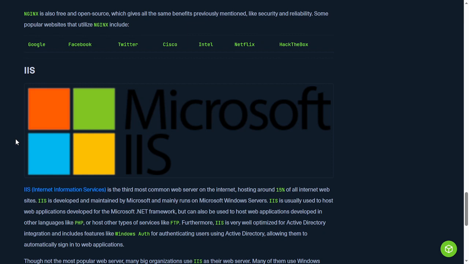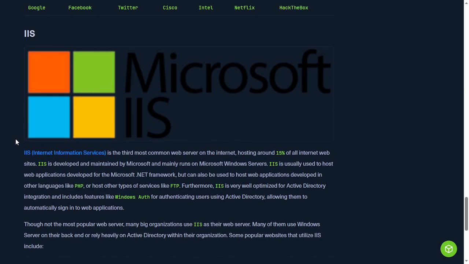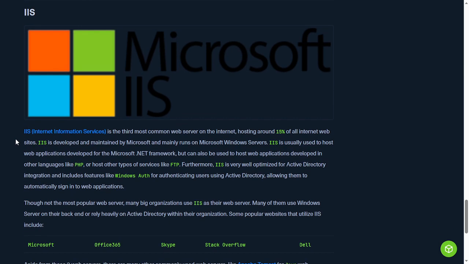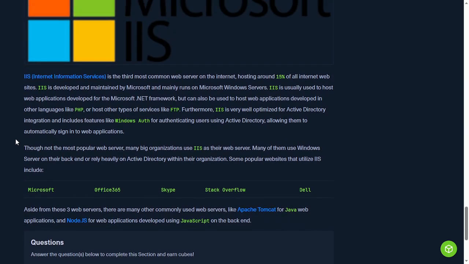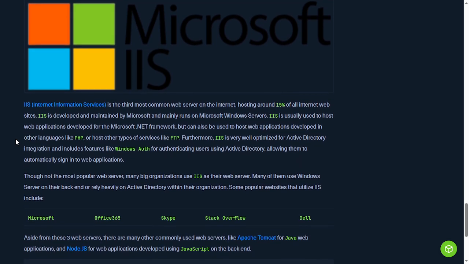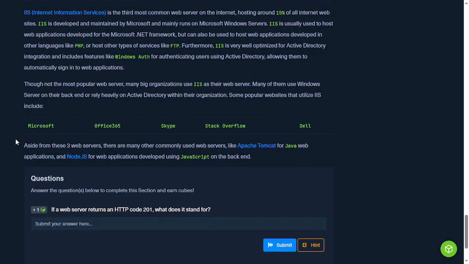Some popular websites that utilize Nginx include Google, Facebook, Twitter, Cisco, Intel, Netflix, and Hack The Box. And IIS. Microsoft IIS, Internet Information Services, is the third most common web server on the internet, hosting around 15% of all internet websites. IIS is developed and maintained by Microsoft and mainly runs on Microsoft Windows servers.